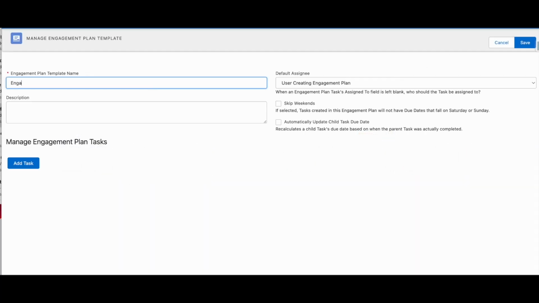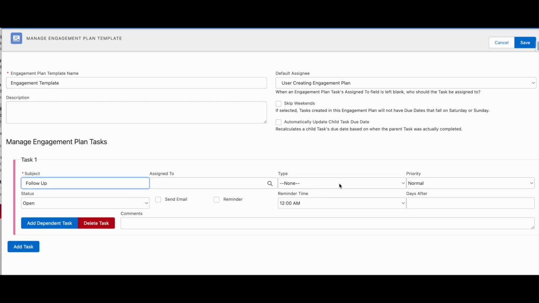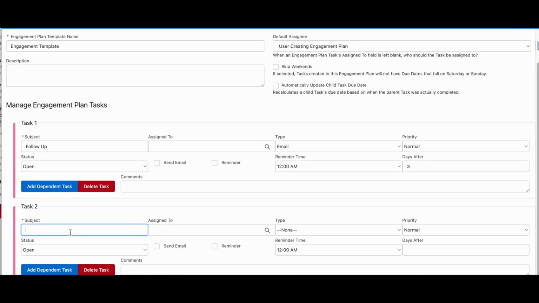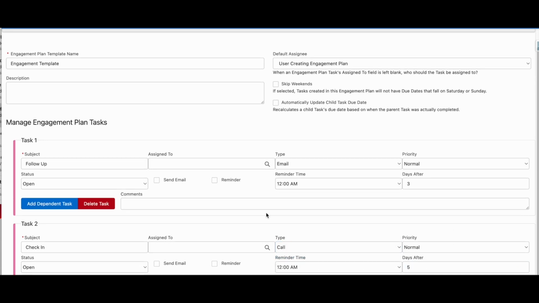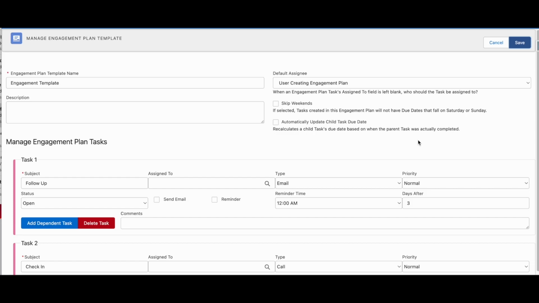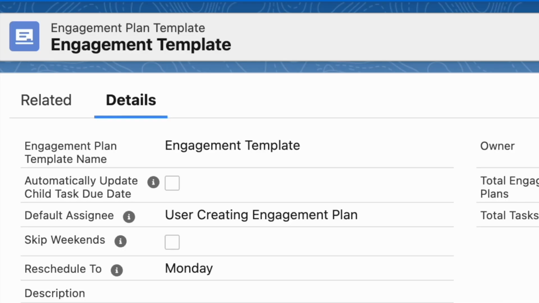Engagement plans automatically provide users with actions to take after closing an opportunity to make sure that they keep donors engaged. These actions can be as simple as a follow-up email or a phone call a few days later, or to send a box of cookies on the holidays. Once you've created a template, you can have these tasks automatically populate on the opportunity to make sure that users know when and how to keep in touch with donors.